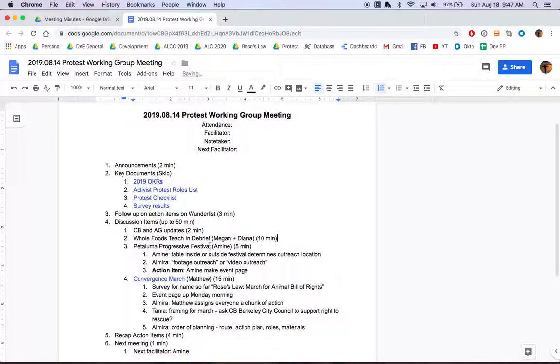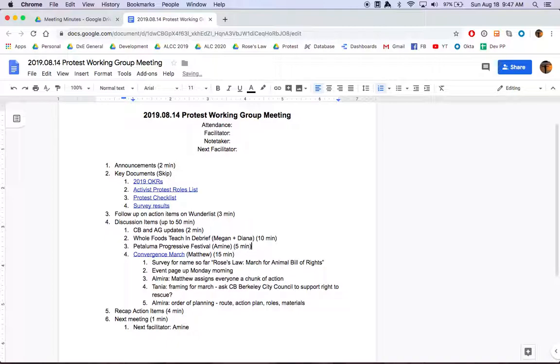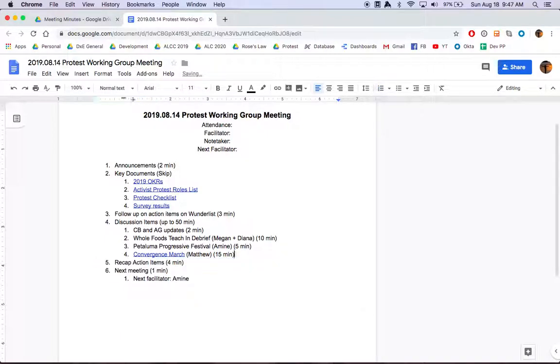Petaluma Progressive Festival is something that we're going to, and we do want to keep talking about that because it hasn't happened yet, so I'll just delete the notes and keep it on the agenda. And that's the same thing for the Convergence March. We need to keep talking about it, and we haven't done it yet, so we just need to keep it on the agenda, but we can delete the notes.